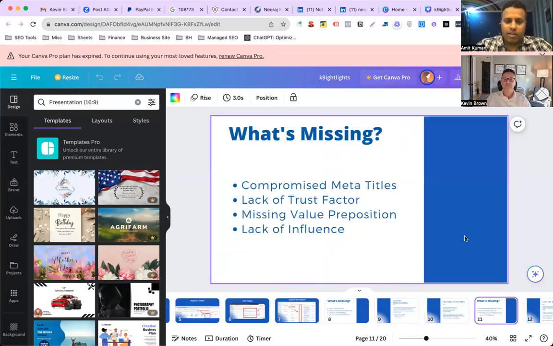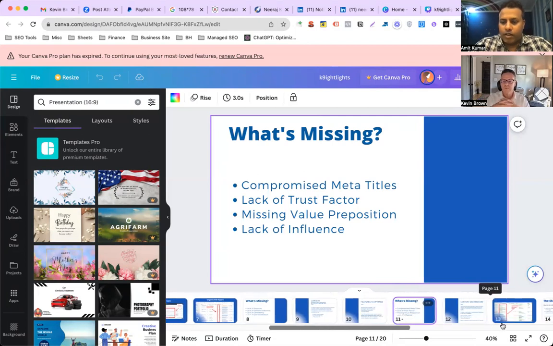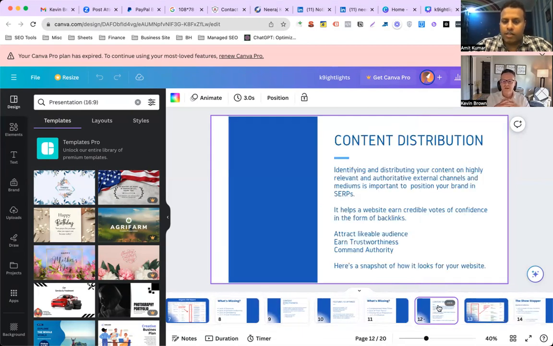So what's missing? We just mentioned them. If their meta titles aren't working, if their trust factor is missing, if they do not have an attractive enough value proposition, and also the lack of influence. Okay, fascinating.